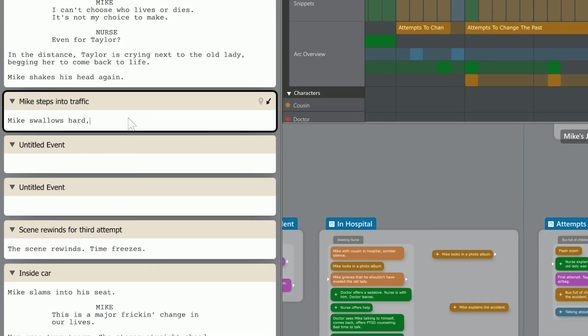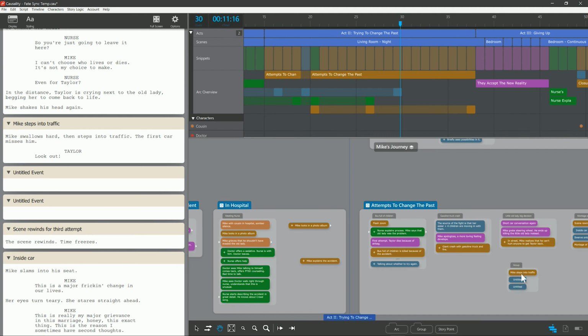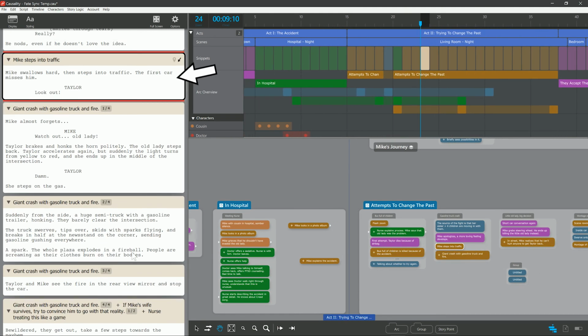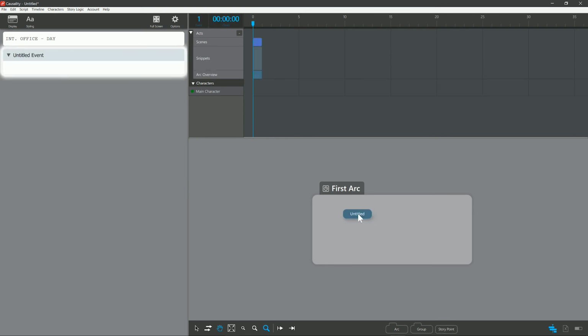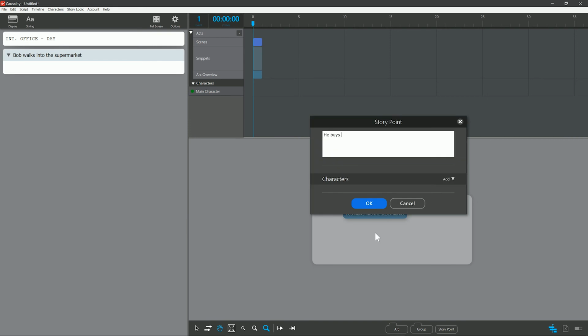And at any point, you can start writing your snippets. Then that text just moves with the snippets as you rearrange the story. You create story points simply by dragging them in from the bottom, or by double-clicking, and then you give them a short name.